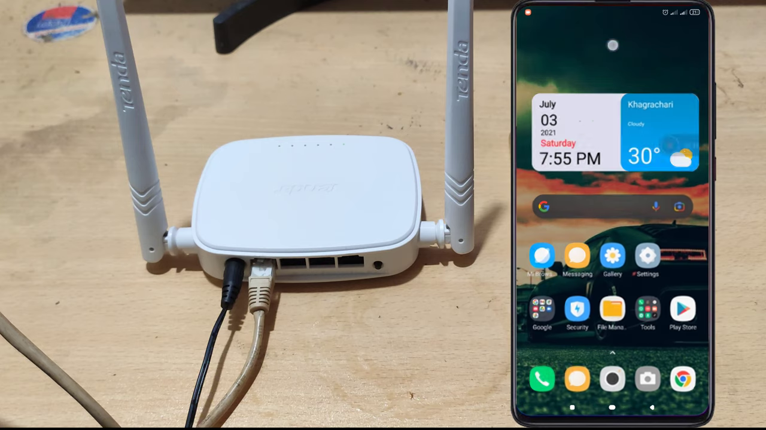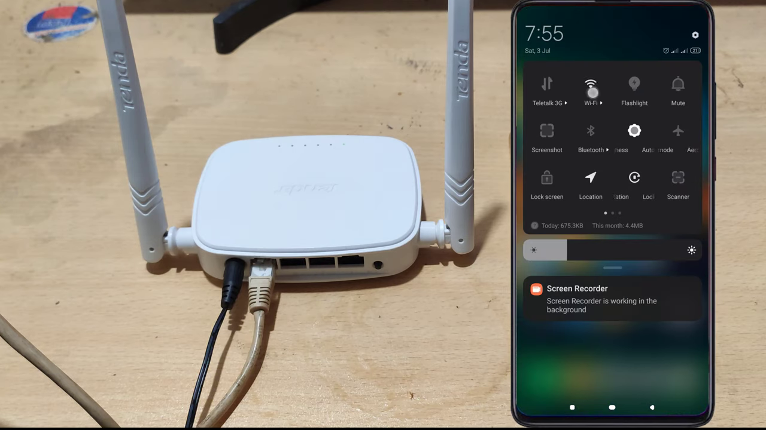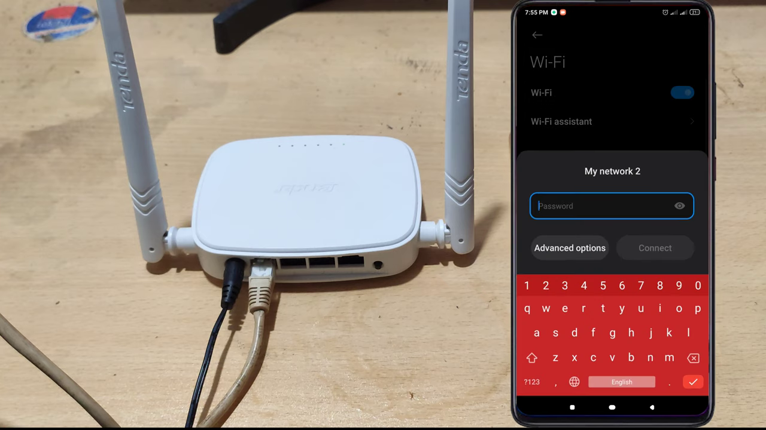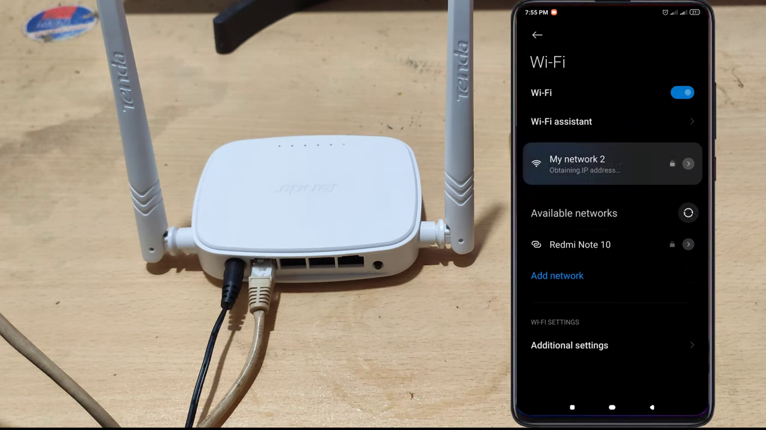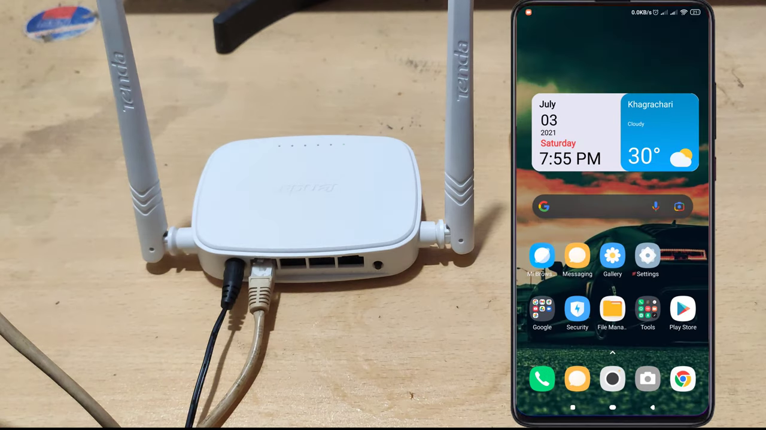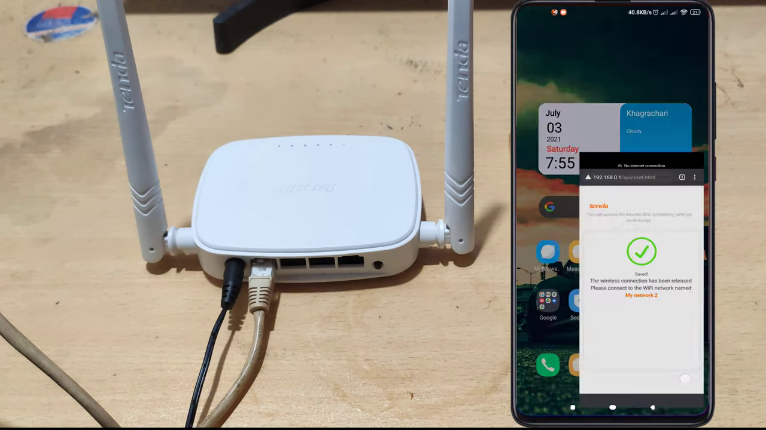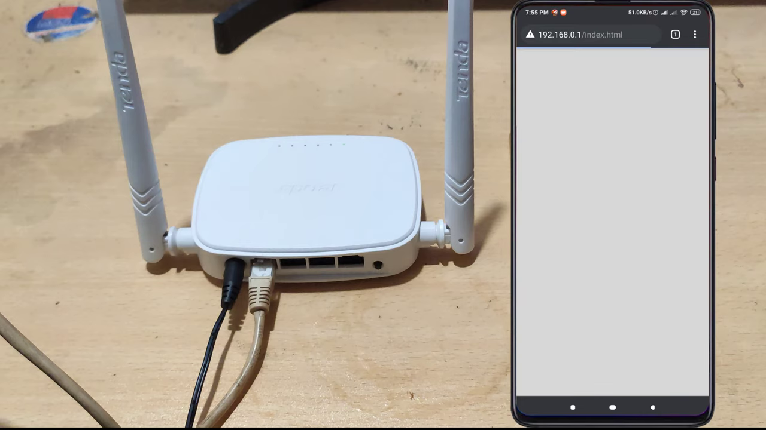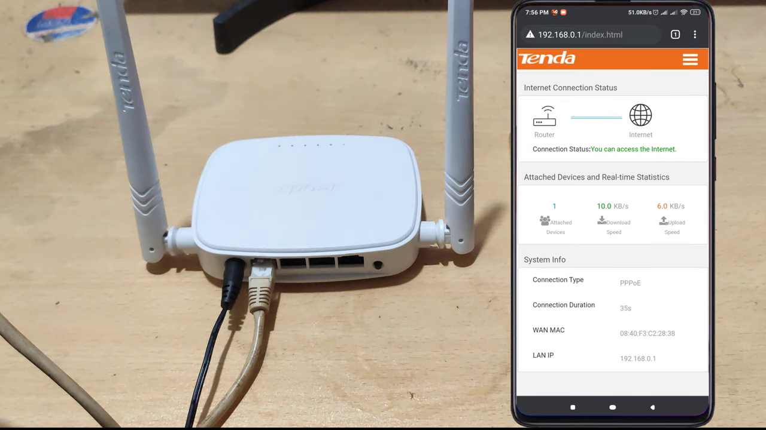Now reconnect your device to the router's network. Now the router is connected to the internet.